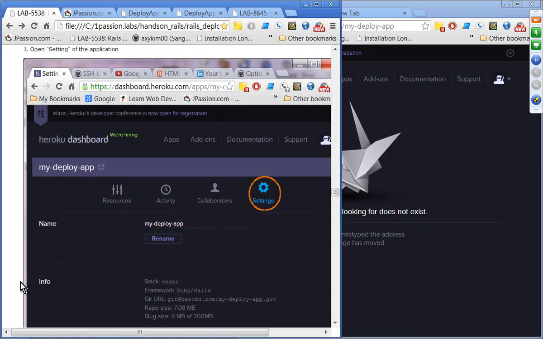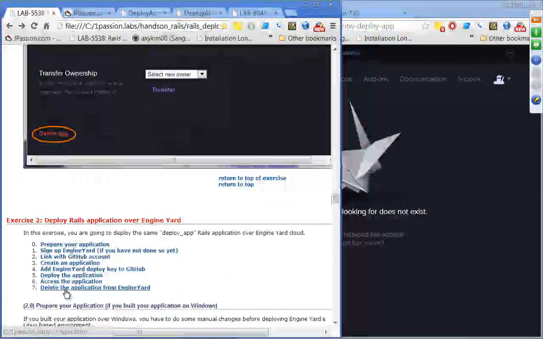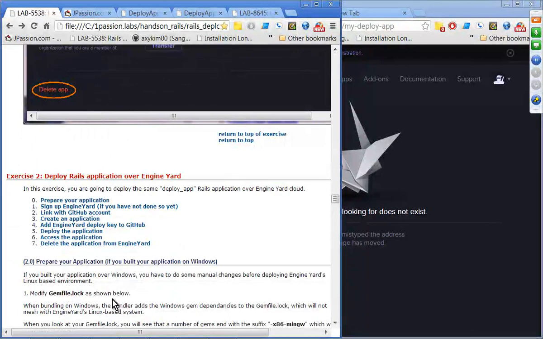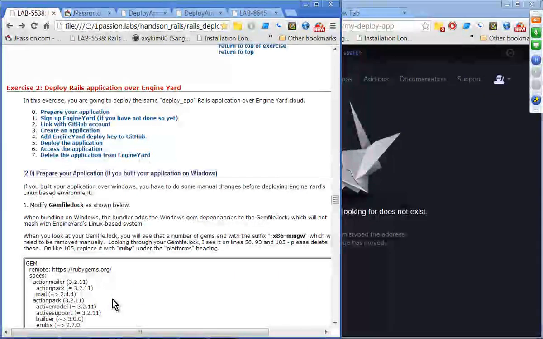Okay. All right, so that is Heroku. Now let's move on to EngineYard. EngineYard is another popular cloud service, and with both of these you can deploy not only Rails applications, but a bunch of other application types, such as Node.js applications.